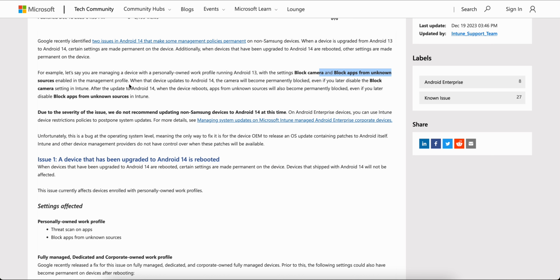If it's enabled in the management profile and the device upgrades to Android 14, the camera will be permanently blocked, even if you later disable the block camera setting in Intune. After the update, when the device reboots, apps from unknown sources will also become permanently blocked, even if you later disable block apps from unknown sources in Intune. So this is a very weird situation, right?